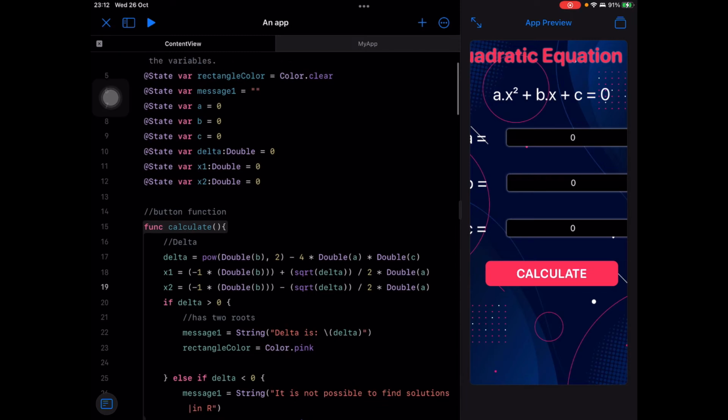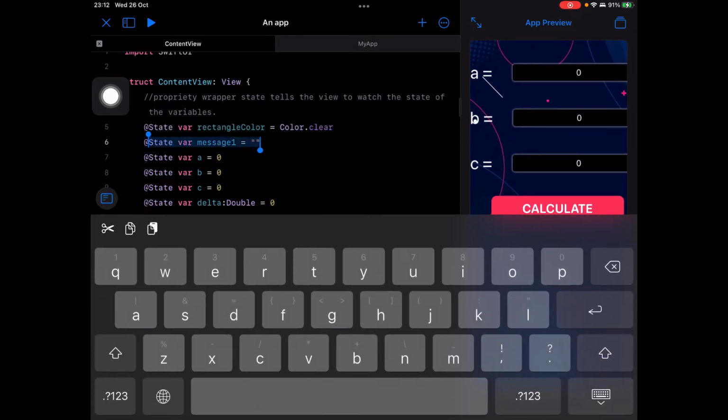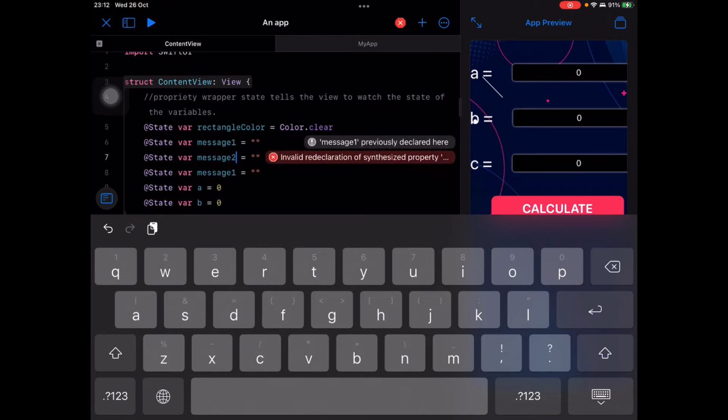To finish the trick, I will work with the messages. I have just a message, message 1. That's the message when I do the result of delta. So I'm going to copy this to have the possible root results. So I'll do message 2 and message 3.